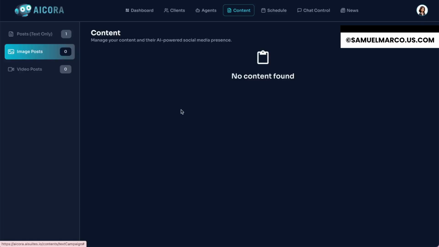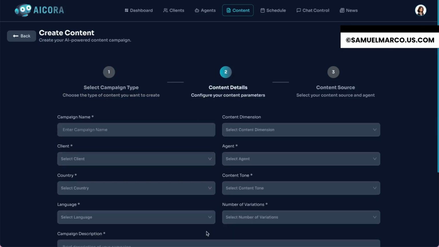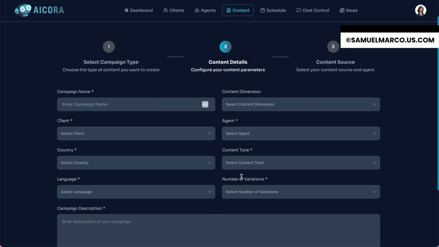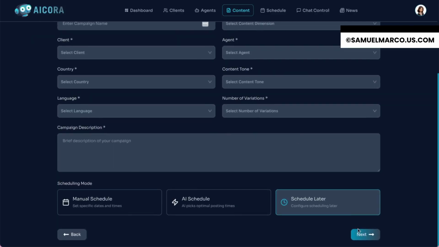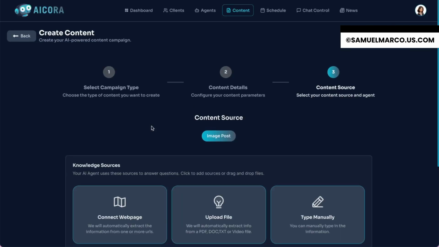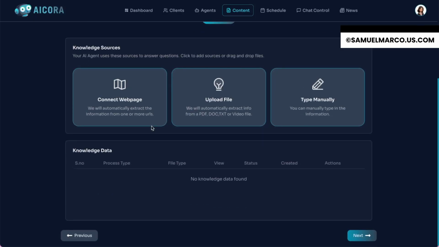Now, next, as we are already done tackling about how to create a text-only post, we will proceed to creating an image post. Same thing, just click Add Content right here. And then select the campaign type, click Confirm Campaign Type, and also add your content details. Once you're done on this part, also hit Next to proceed to content source. Now, same thing with the text-only post, you also need to add your knowledge source. Once you're done adding your knowledge source, hit on the Next as well.